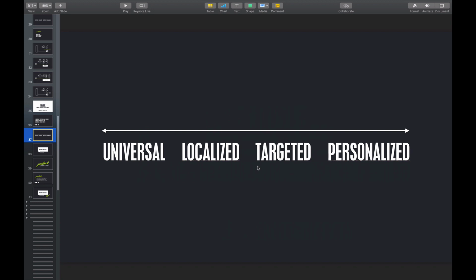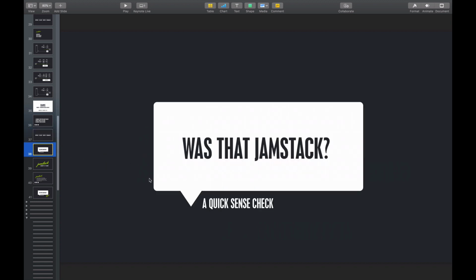Targeting content specific to those. We haven't got into personalized content yet. For the following example, we're going to get more into this realm a little bit. But just as our little sense check once again, was that JAMstack? Because we're doing quite a lot of things there.